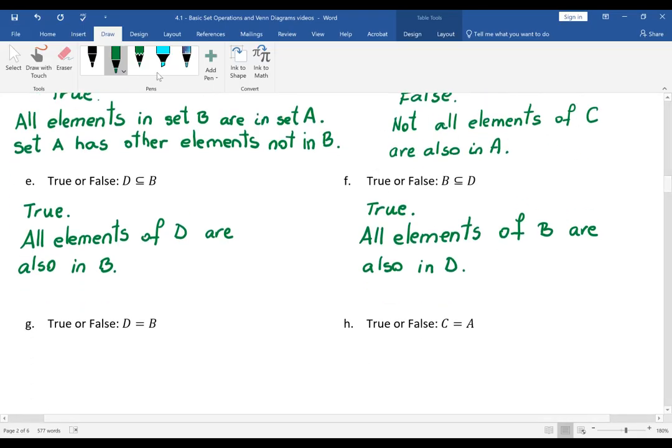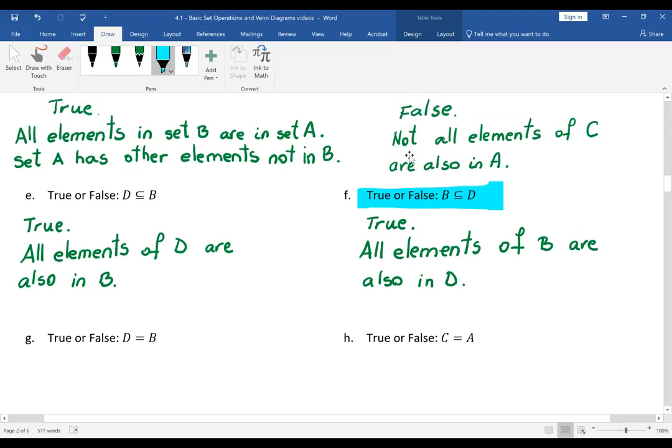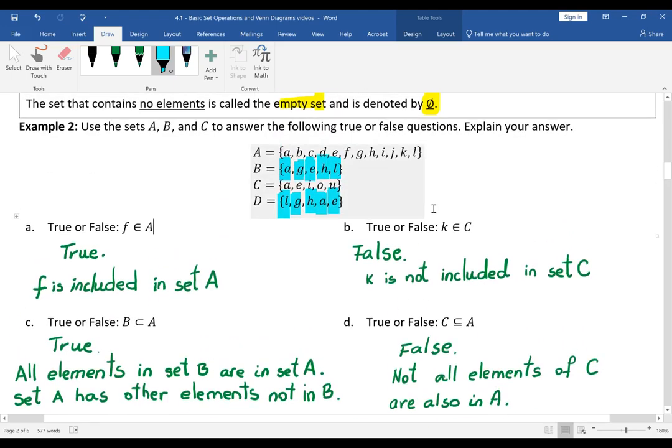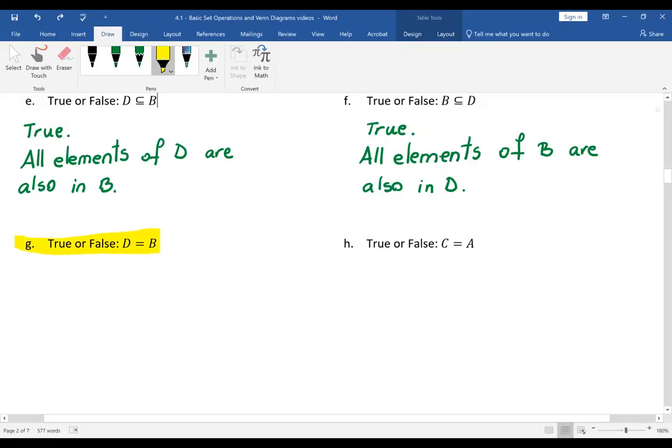For part F, we have to check to see if B is a subset of D. This is also true because if we notice, all the elements of B are also in D. So as we noticed earlier, if we look at the sets B and D, all the elements in B are also part of D.